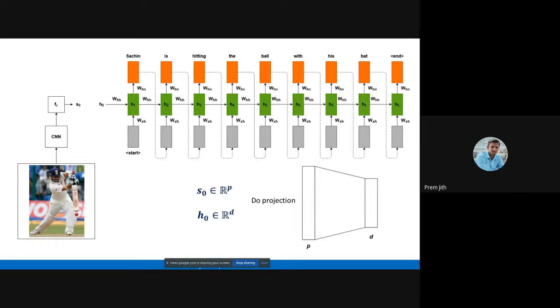In the first time step of a recurrent neural network, we basically initialize the previous information as a zero vector, because for the first time step we don't have any previous information. But in this example, in the encoder-decoder architecture, we consider the vectorial representation of the image as the previous hidden layer information of the decoder network.